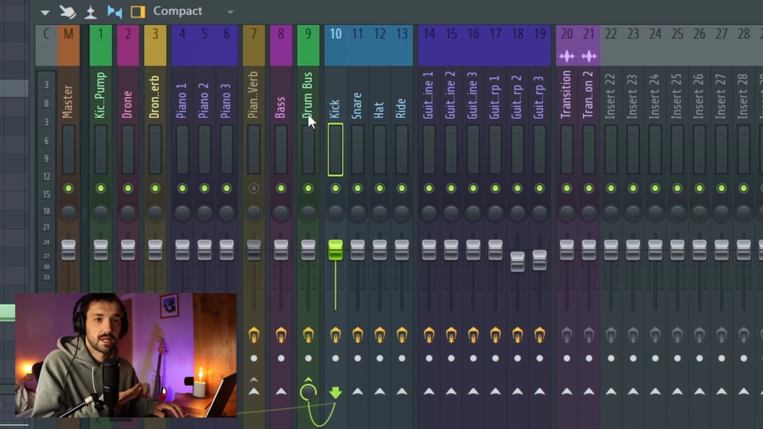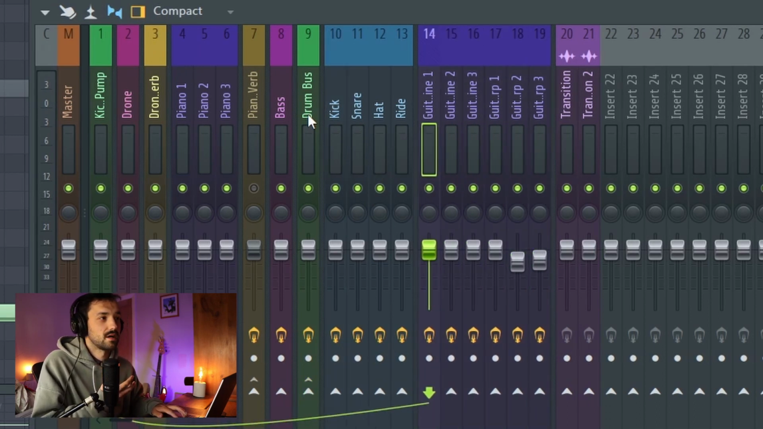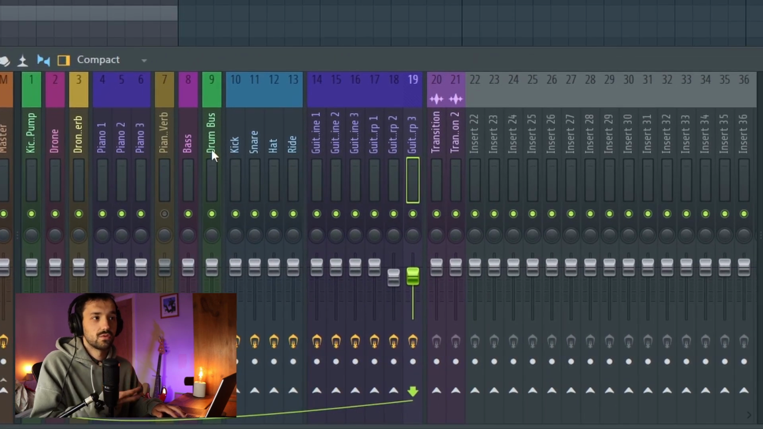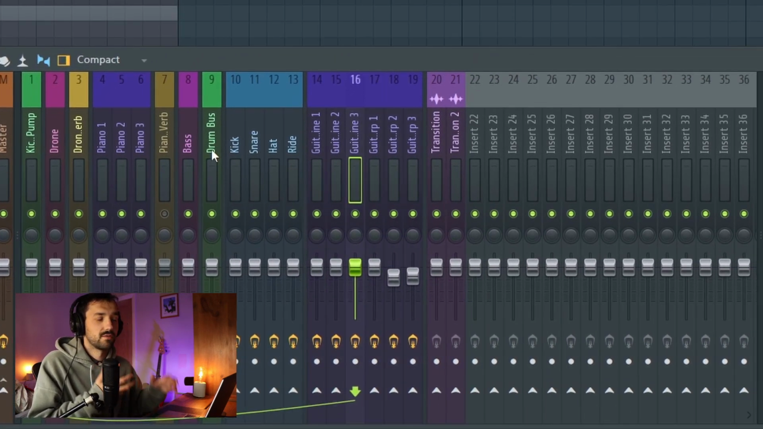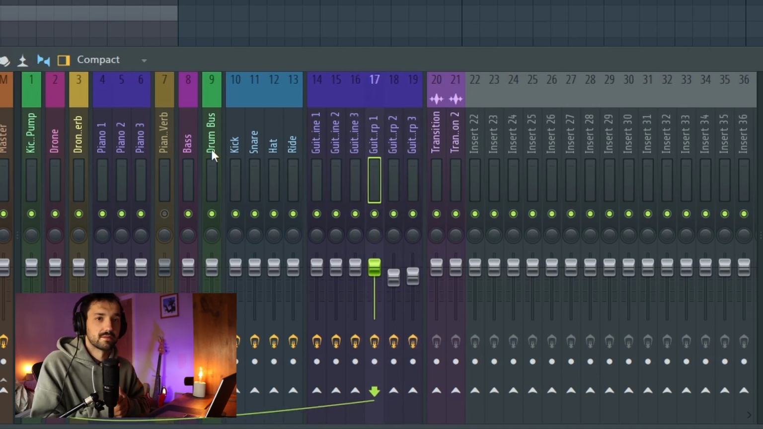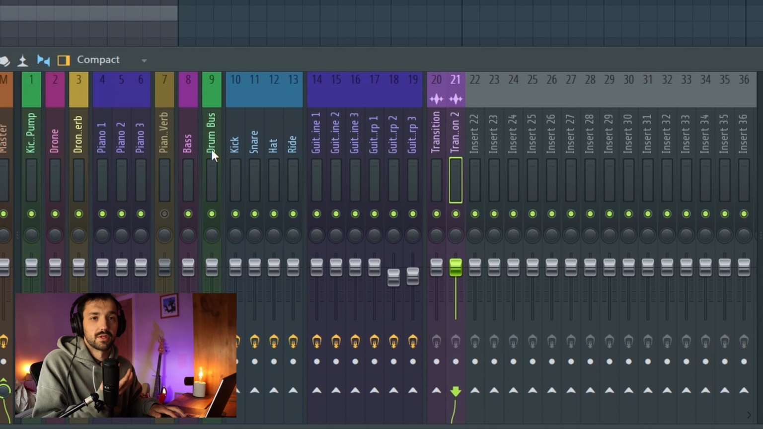After my drums here, I've got 6 different guitar mixer tracks. And you can see those are all sidechained to the kick. I've got 3 here for guitar main melodies, and then I've got 3 here for different guitar ARP sounds. And then I finish it off with a couple of transition sounds.